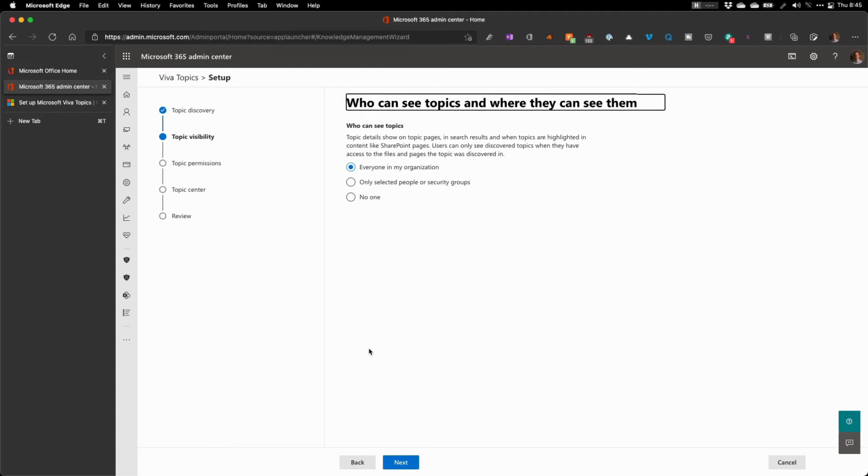Who can see topics and where they can see them? So it looks like here, maybe you don't want, again, users, maybe you want to crawl all the content, but you don't necessarily want this shown to a subset of workers. Maybe you have, for instance, contractors, and contractors don't need to see all of this information bubbling up from all over your organization. You just want it to be for internal employees. Tie it to certain security groups. Like if you do have all your contractors in a security group, you could do that. Again, for me, I'm going to leave it as everyone.